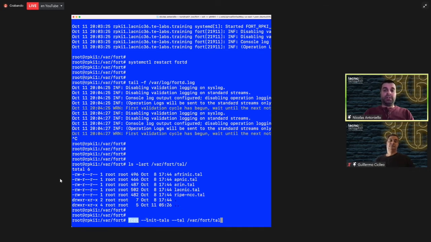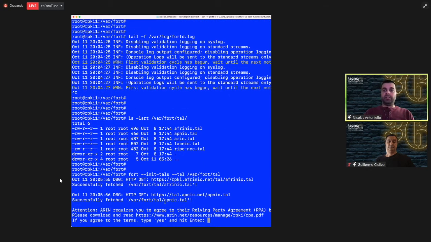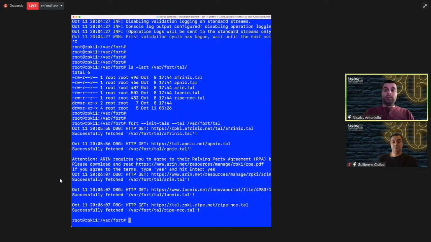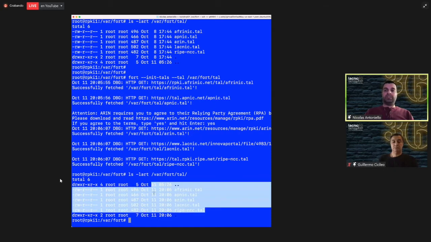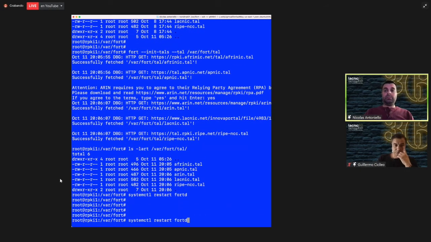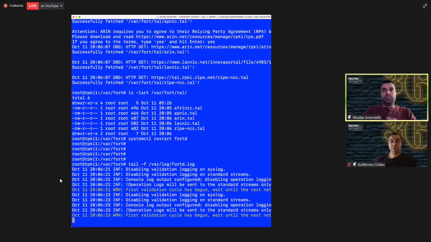Fort brings a tool, so I execute the validator with this option. I force the validator to download the latest version of the files from the repositories. So this is from AFRINIC, and it accepts. I need to accept the policy. I say yes, so there I can check it. If I look at the contents of the directory here, I have checked with all of them: AFRINIC, APNIC, ARIN, LACNIC, and RIPE. So now we are going to run the first cycle. It will take about 3 minutes, the first validation cycle. It's going to generate the file that I mentioned, the one that contains all the prefixes that were validated. So we're going to wait for the first validation cycle to be completed.